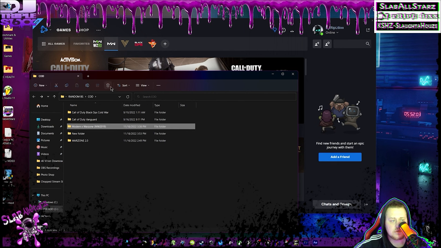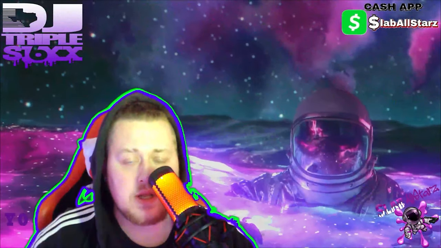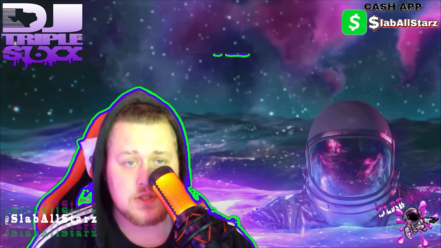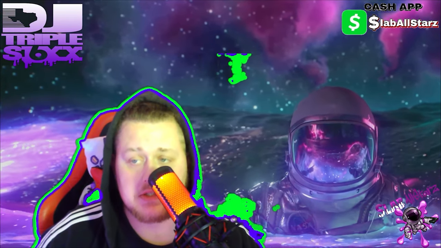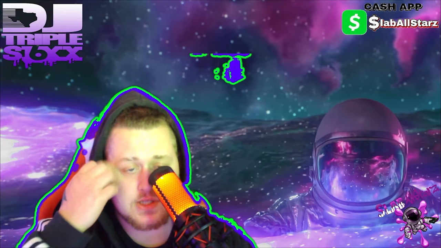On Windows 11, there's a trash can icon right here. So select it, hit the trash icon. On Windows 10, right click and go down to delete. BattleNet is not going to know where the folder is, so it's going to think the game is not installed. There is a way to fix that, okay?